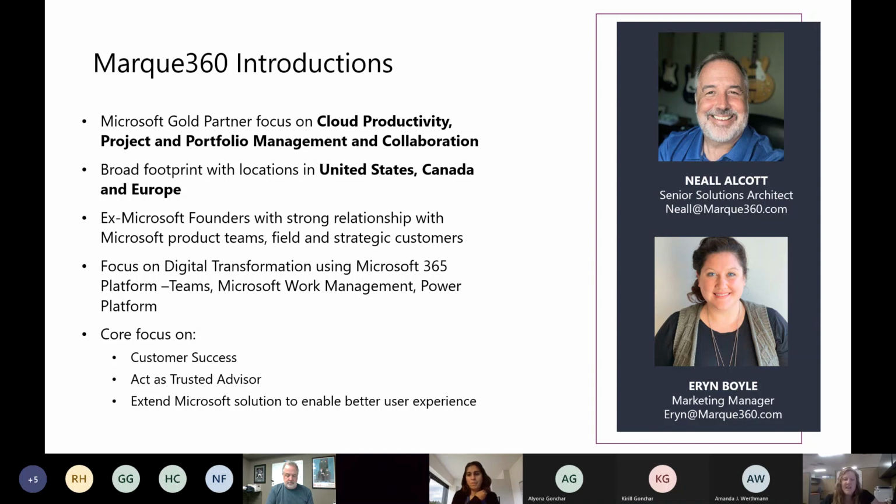both with consulting services and with technology-wise, with extending some of the capabilities of the apps on the Microsoft 365 platform.